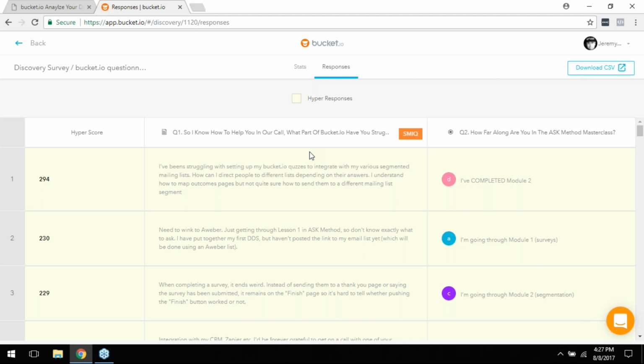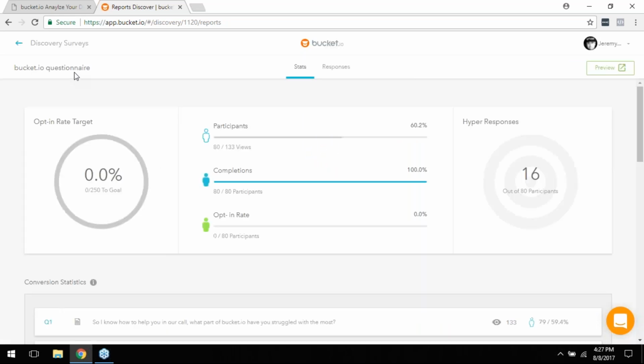Sure. So to answer your question, yes, Bucket does integrate with Infusionsoft or MailChimp or ActiveCampaign or whatever your email service provider is. It definitely does that, and I'll do just a real brief walkthrough on how to set that up. But to answer the question, yes, you can connect bucket.io to almost any email service provider like Infusionsoft or ActiveCampaign through Zapier.